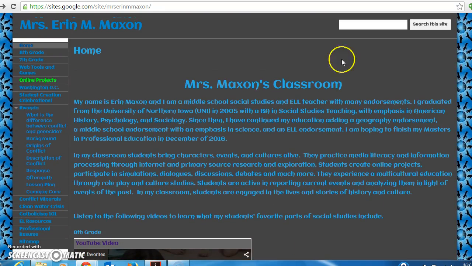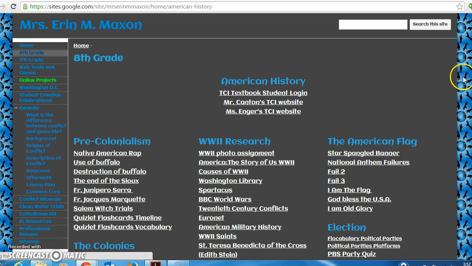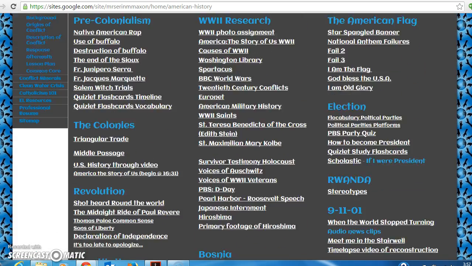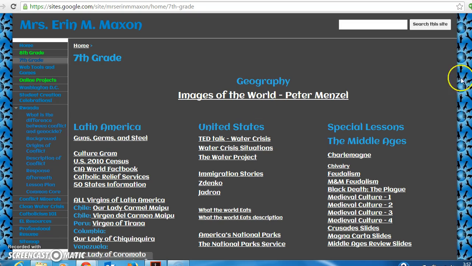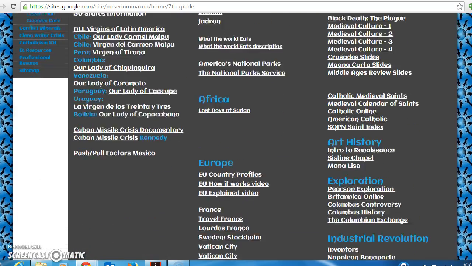From the home page, you'll notice there's an 8th grade page with different links that we'll be using throughout the 8th grade year. And there are 7th grade links that we'll be using throughout the year.